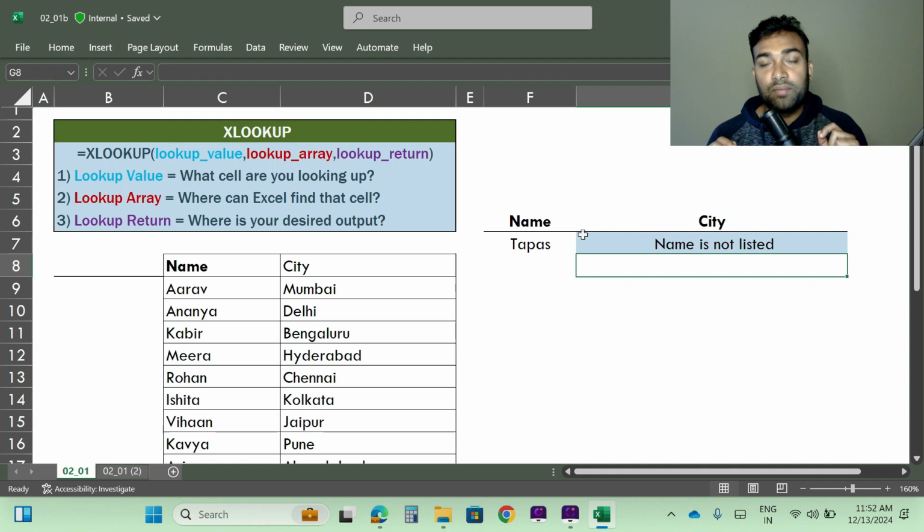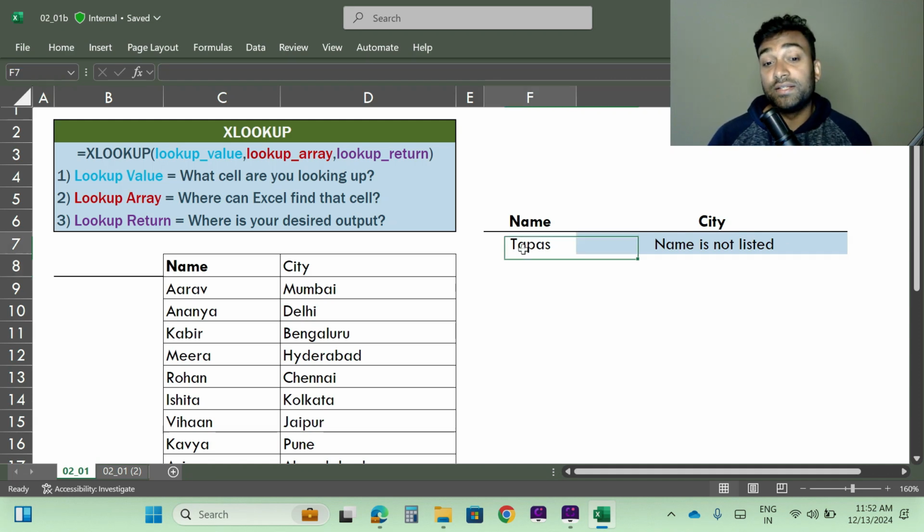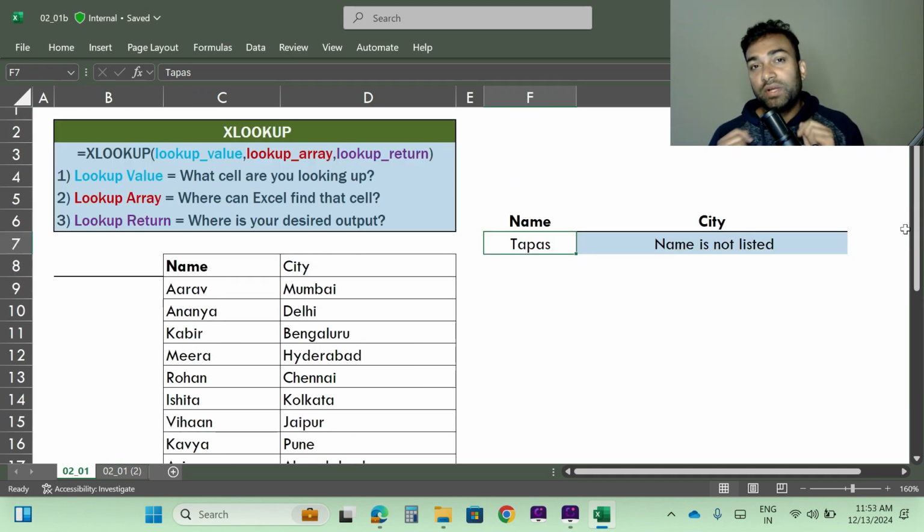As it is the HLOOKUP video, we can also use data validation. The name field is the dynamic field. Any name we write here, we will get the result if that name is in this list. So one more cool thing we can implement here is data validation. If you know it, you can implement it.